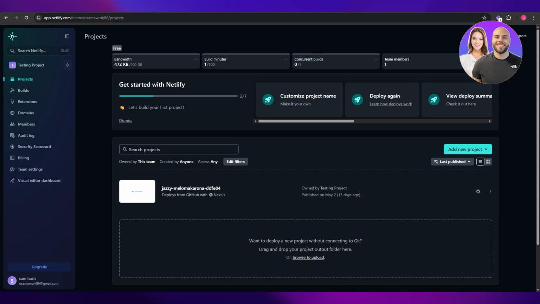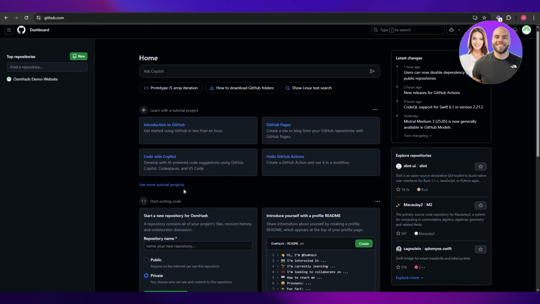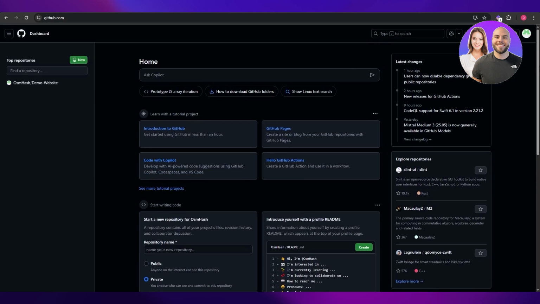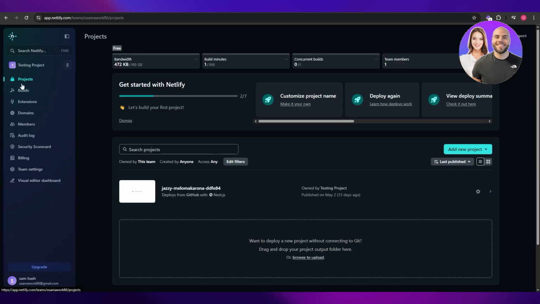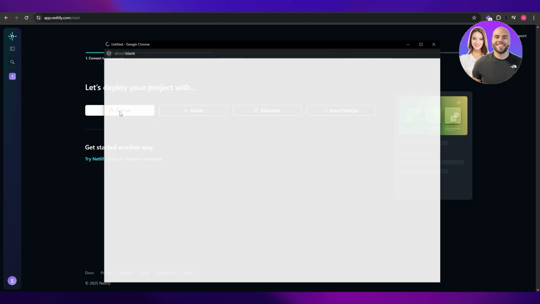So now that that's done, over here on the left-hand side, you can see you have a bunch of different options. You already have some repositories that you have created. That's good. And over here on the left-hand side, you can see we have projects. You can see this is one of the projects that I have. If you want to, click on new project, you can import an existing project. Click over here and then select GitHub.